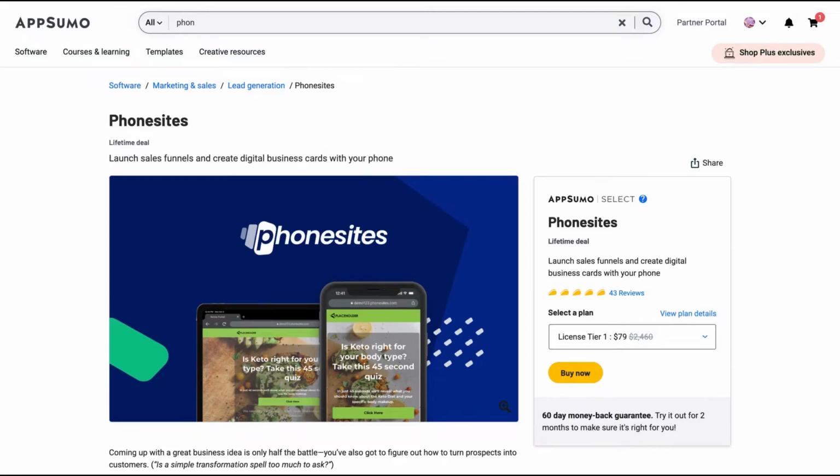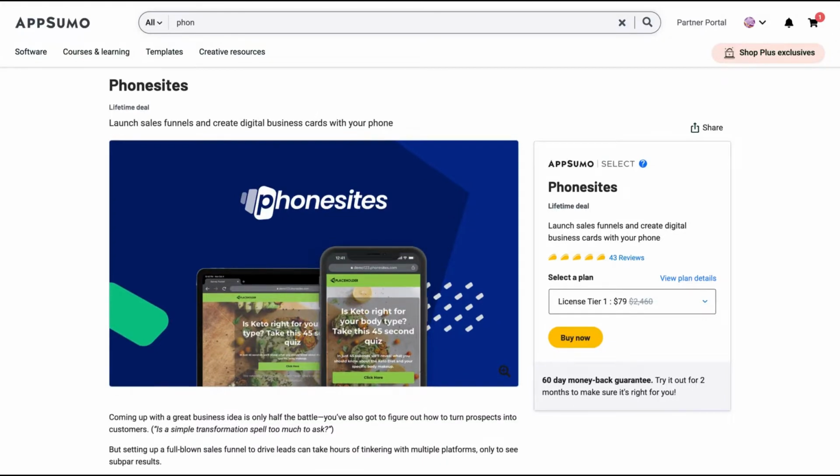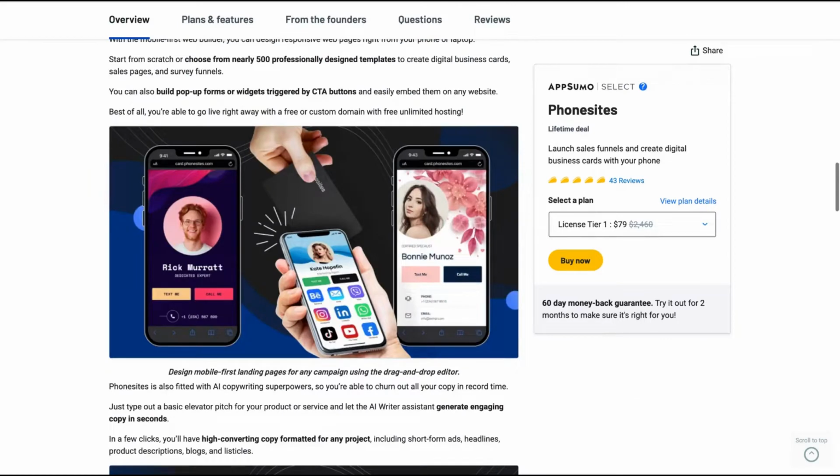Today analyzing Phonesites, a tool that just arrived on AppSumo and it claims to launch sales funnels and create digital business cards with your phone. I love that tool. I have the highest tier since they launched it, their first time on AppSumo, and I think it's kind of a gem for lead generation and funnel building.